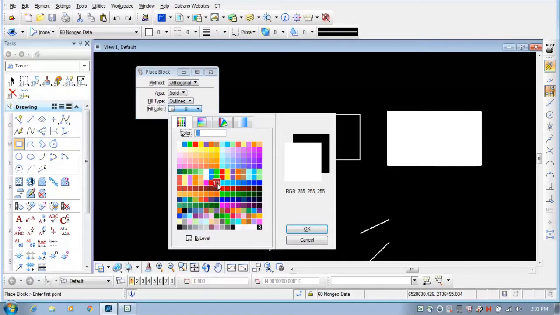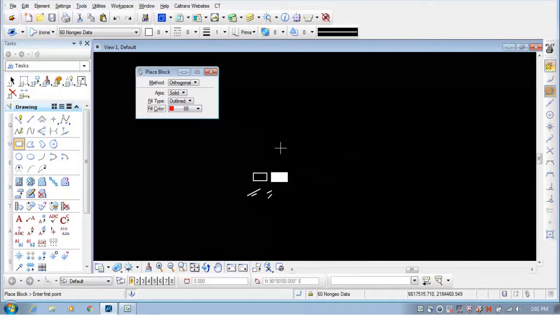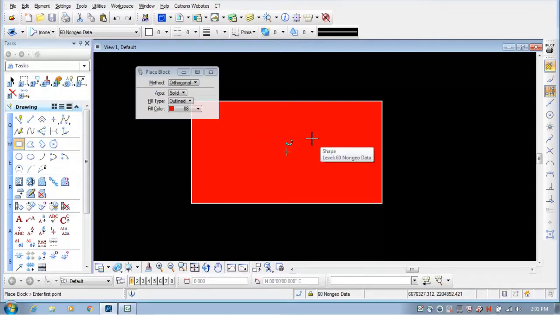In this case I'm going to choose a color for my outline, and I'm going to use that to draw my rectangle. This is placing a block or a rectangle in my DGN file using the orthogonal method.